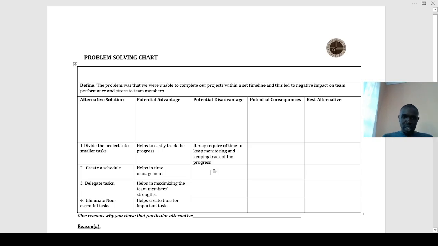What are the potential disadvantages of creating a schedule? It requires a lot of discipline to stick to a schedule. So if you are not disciplined, you may not be able to stick to the schedule, and in the end, you may not be able to accomplish your project.